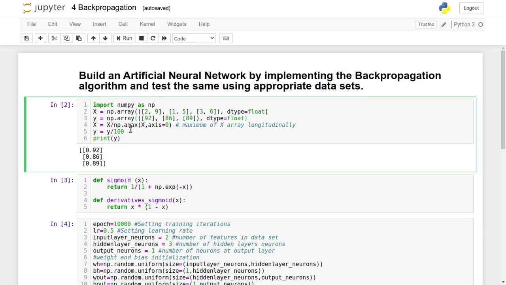Now the next is y equal to y divided by 100. We divide by 100 in order to have standardized, normalized values. Hence we have y as 0.92, 0.86 and 0.89.